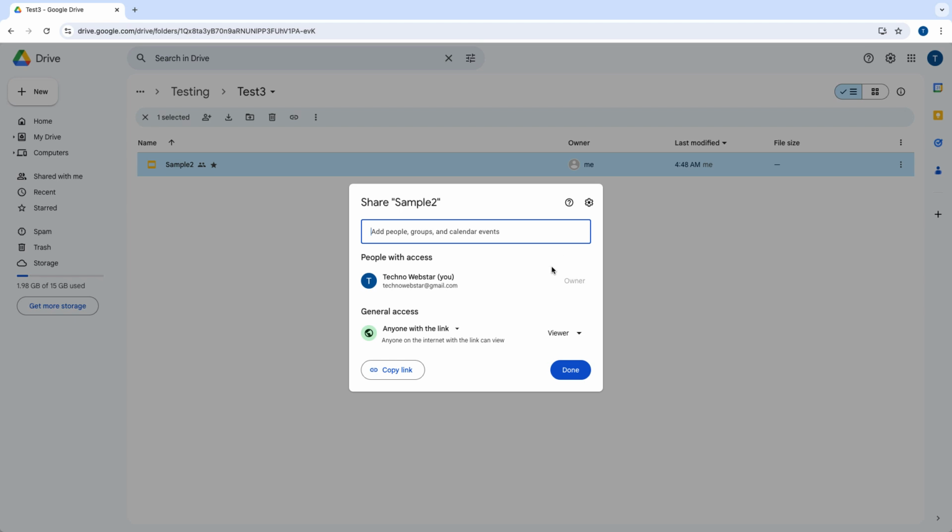You can share the files with specific people by entering their email address in the Add People and Groups field. As you type, Google Drive may suggest contacts from your Google contacts. Once you have entered the email addresses, you can set permissions for each person.